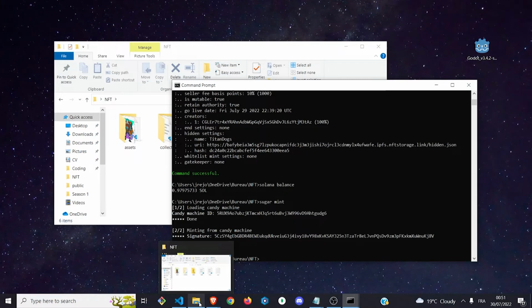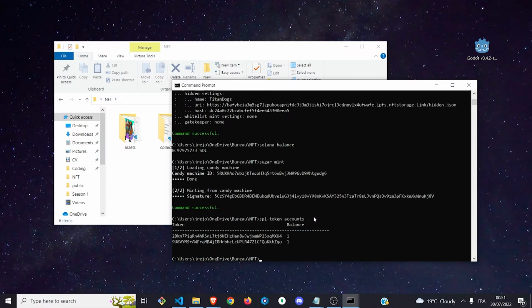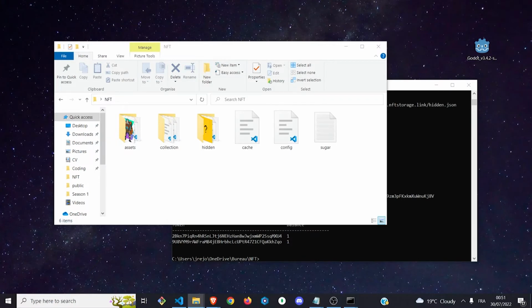All right, and if we do spl-token accounts, there it is. So we have one which is the collection, the other one is the token. We can actually go see it, let's go have a look at it in the wallets. But for that, I need to import my key pair into my Phantom wallet, and I'll show you that.